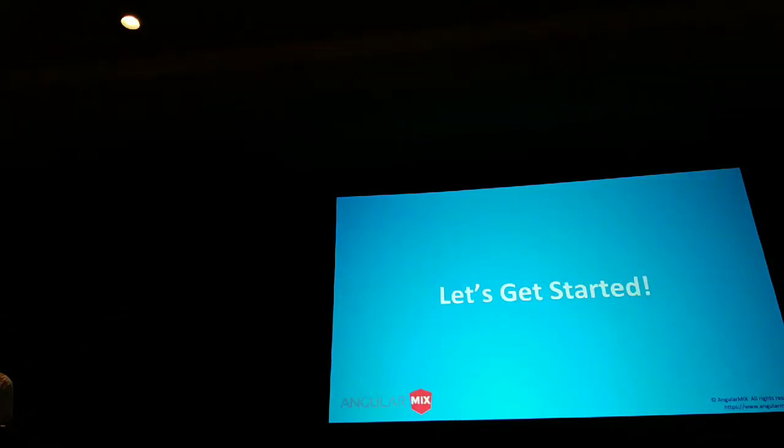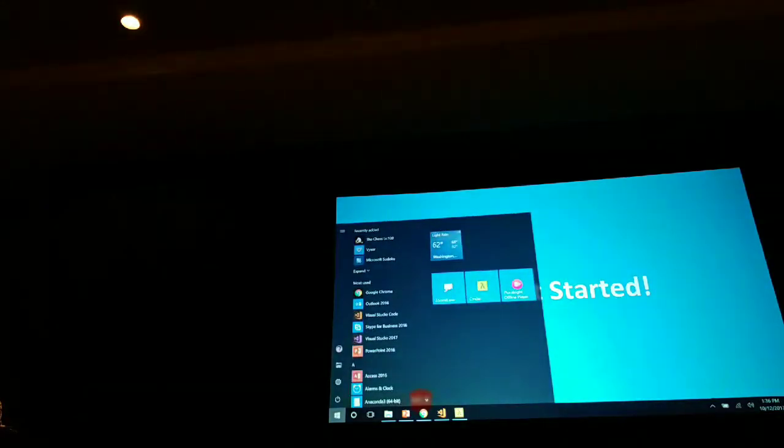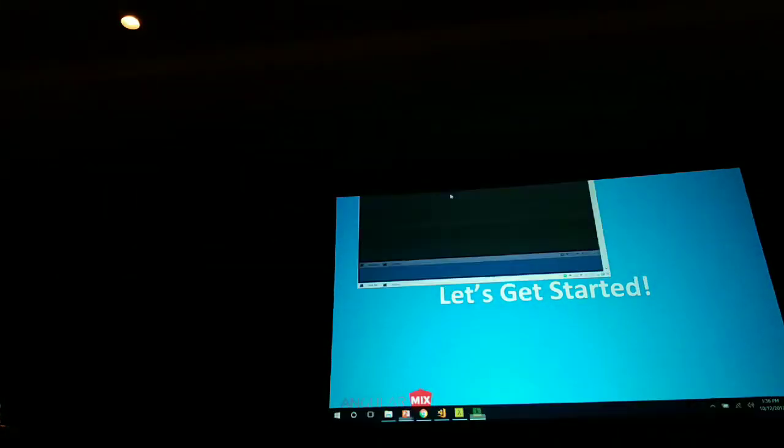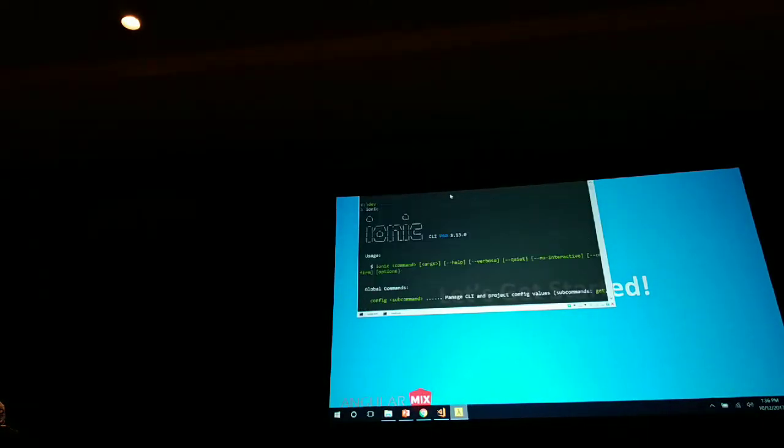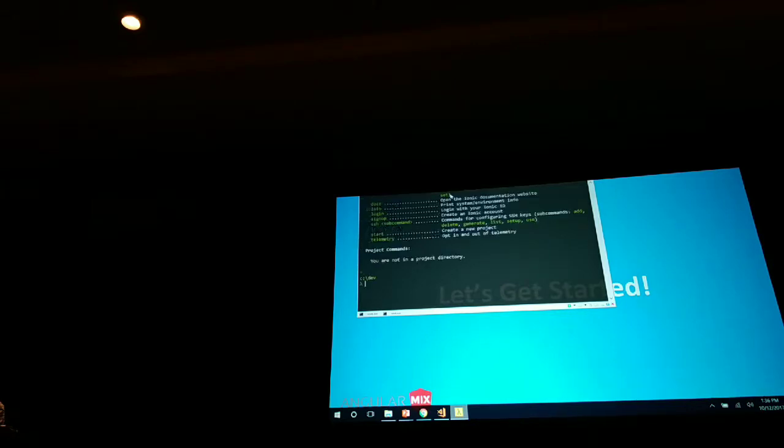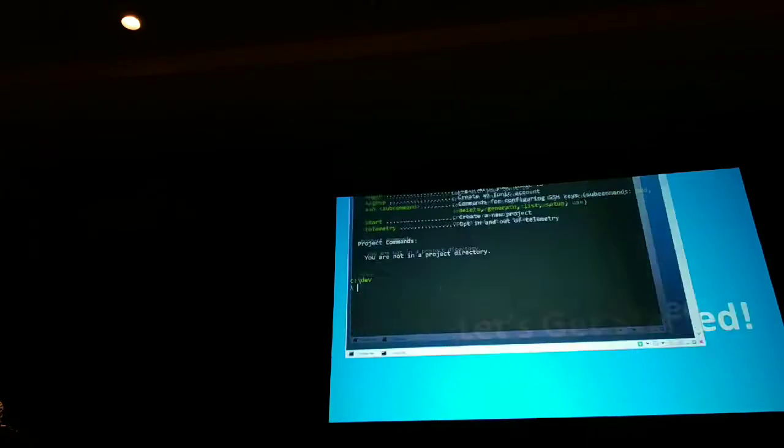Okay, so let's dive in here. The first thing you're going to want to do is install the CLI. And I've already got that installed. And so if I just type the word ionic here, you can see that it gives me several commands. And I can see that I'm going to start with a command called ionic start, which we see right here.